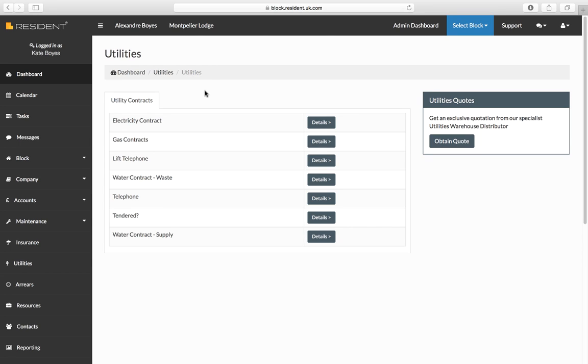The Utilities section. Use this area to review the utilities contracts you'll need to consider and to store relevant documents for easy access by leaseholders. The great thing about this section is that we've put together for you a checklist of the types of utilities contracts you'll need to consider.